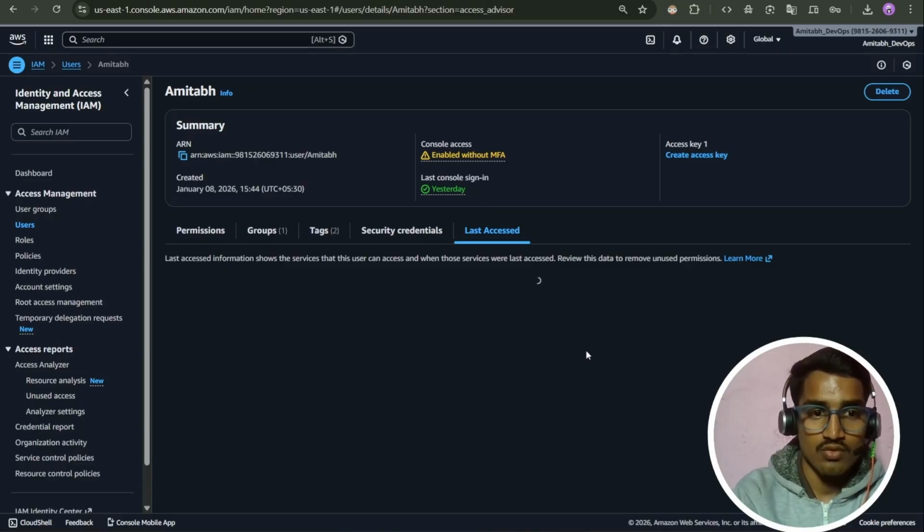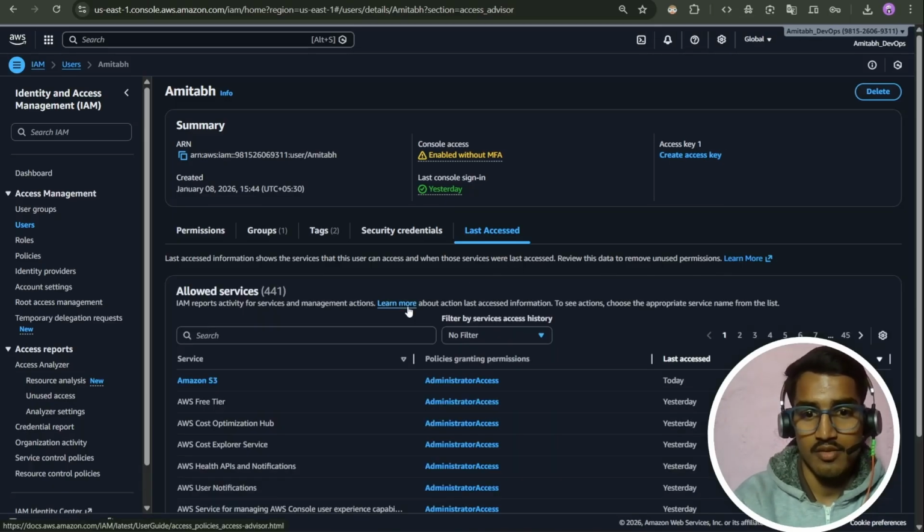So it will show which resources the Amitabh user has used and when, and which resources or services he is not using. So you can identify that and remove that permission for that user, so that you are enabling least privileges in your organization. Last access information shows the services that this user can access and when those services were last accessed. Review this data to remove unused permissions. This is recommended by AWS also.